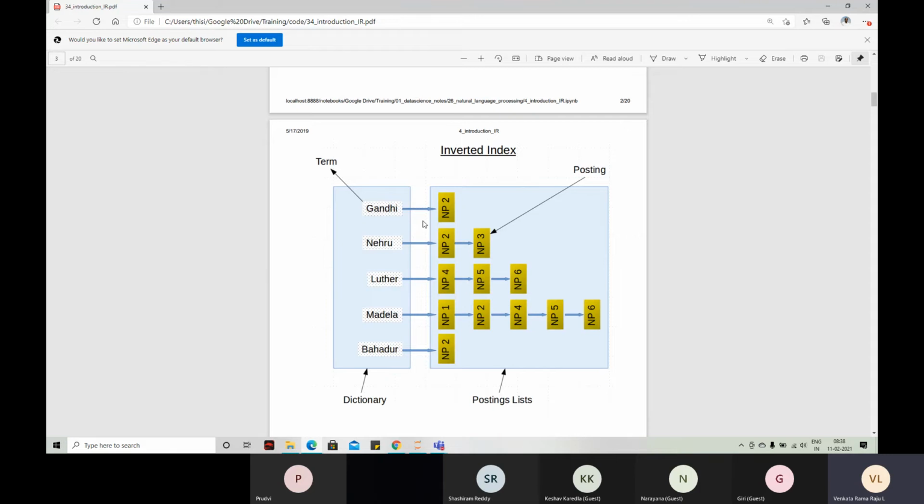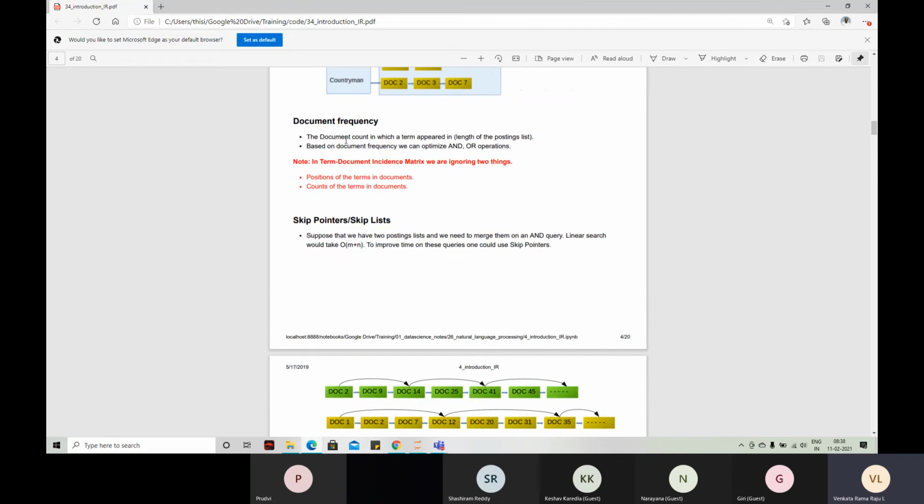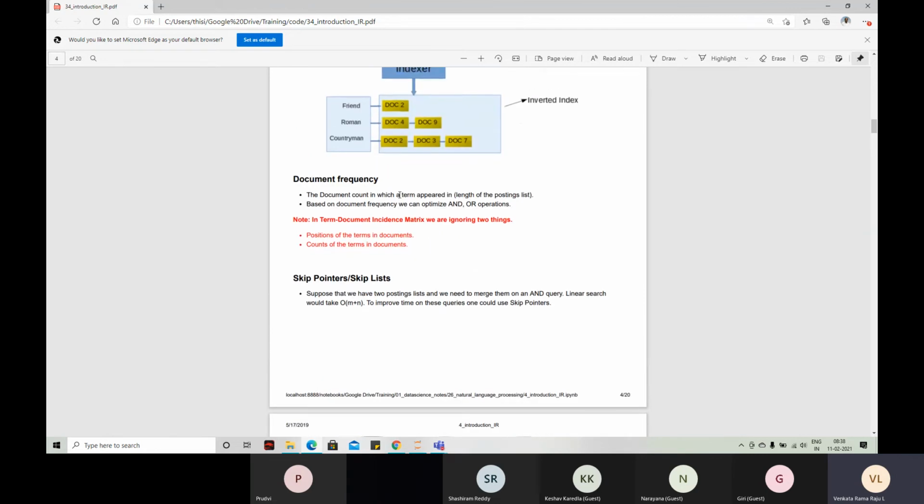Gandhi should come first in the text, and then Mandela and Luther should come, right? So that order is not maintained in this. Okay, so the inverted index has that problem. The document count in which the term is present, the document frequency, can be calculated.